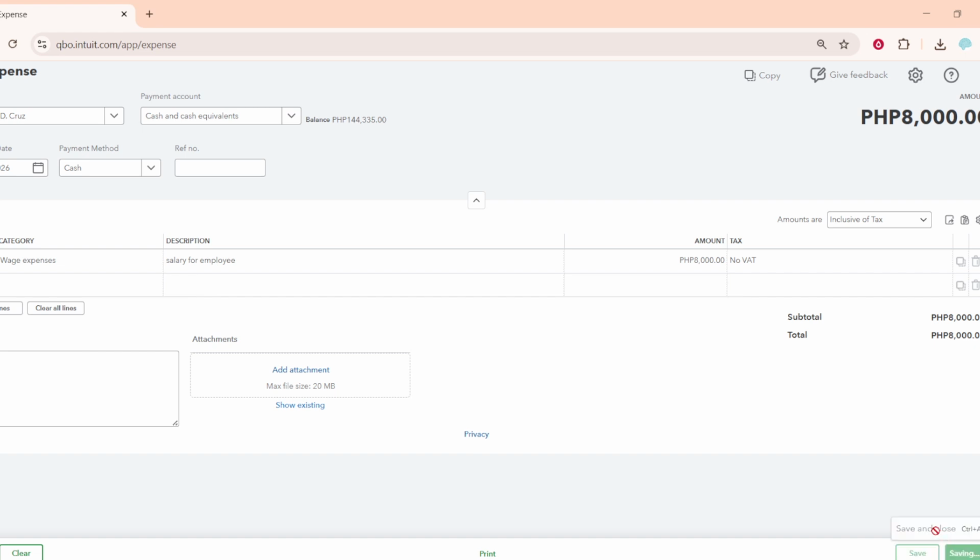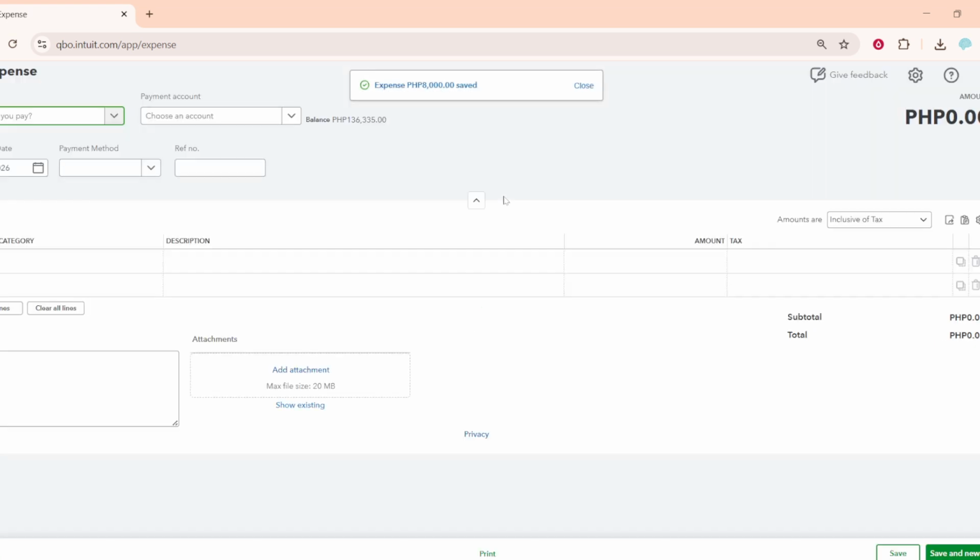By following these steps each time, you'll keep your books clean, consistent, and audit-ready. Thanks for watching, and great job getting your expenses into QuickBooks the right way.